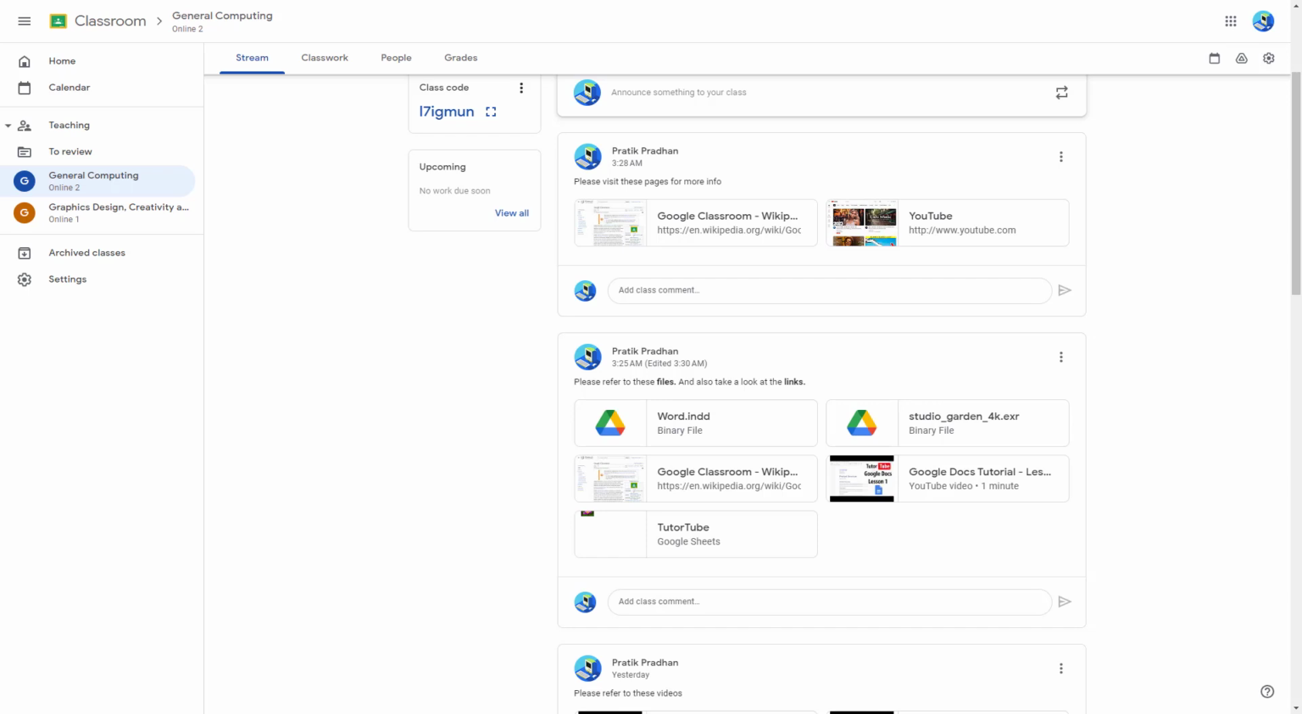So that is how you can edit announcements inside of Google Classroom as per how you like.